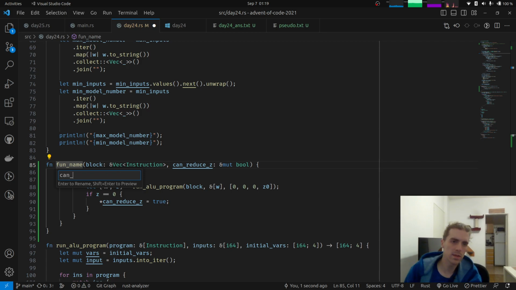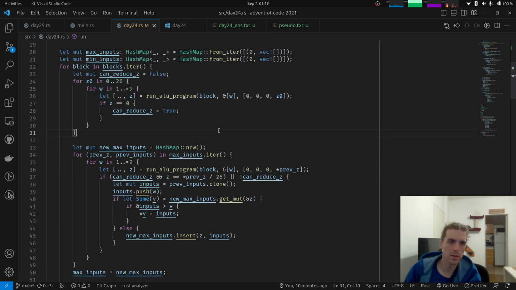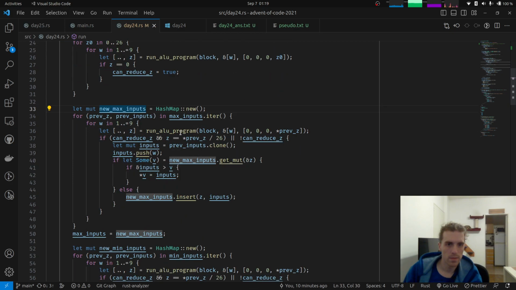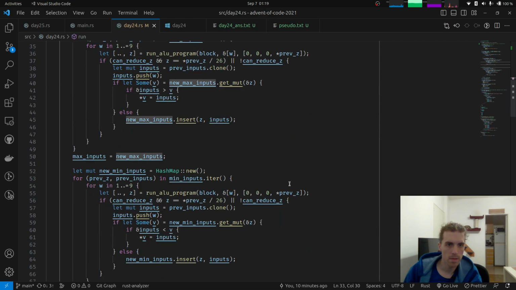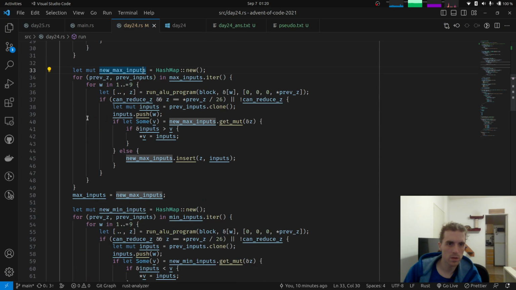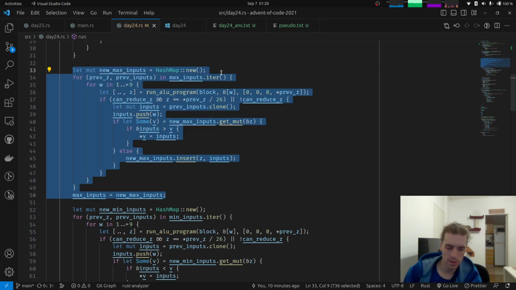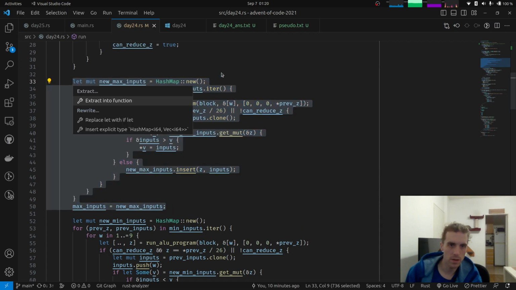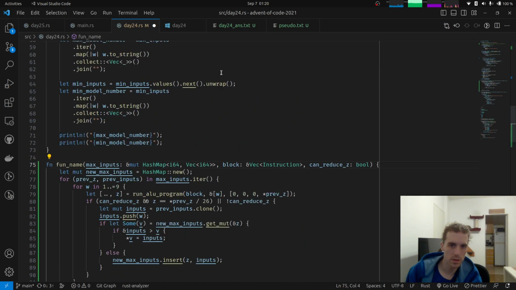I don't know. Now, let's not extract this thing that we're only calling once. It doesn't make much sense. This is clear enough, I think. What I may want to do is these two things, which are basically almost the same. Maybe I could extract these two things. Let's see what the extraction does for this.